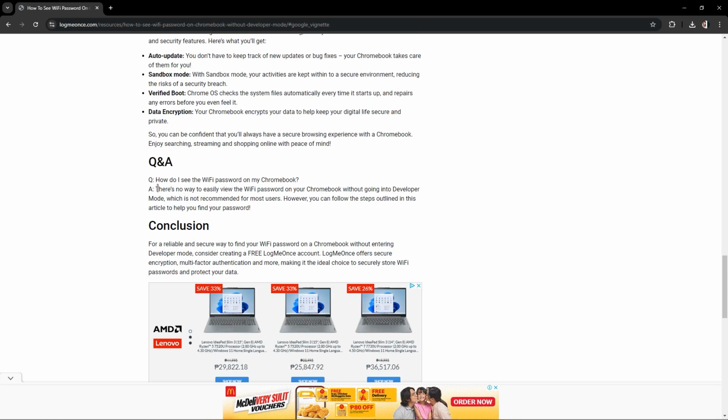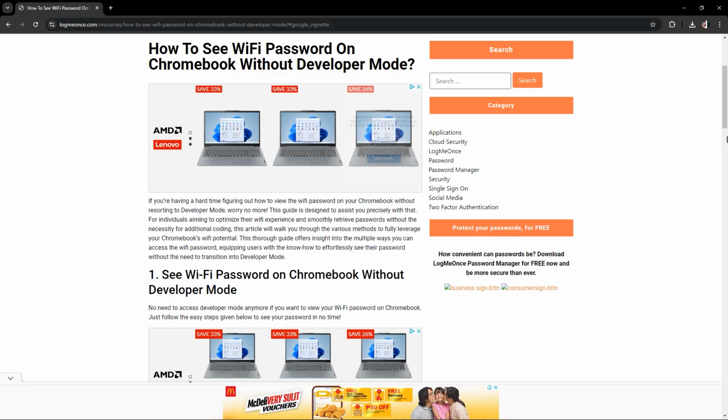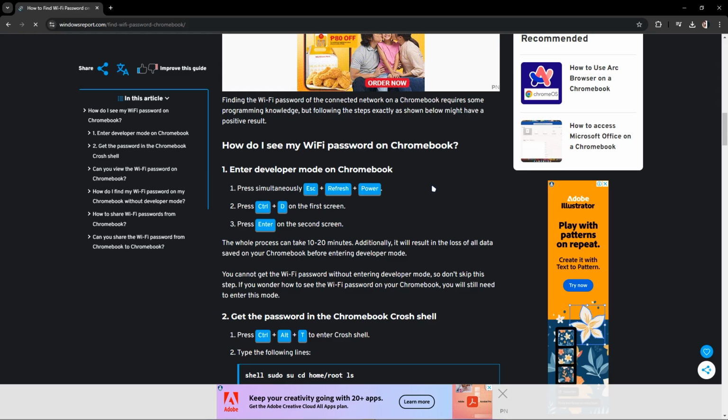And as you can see, there's no easy way to view the Wi-Fi password on your Chromebook without going to developer mode. So it is recommended that you go to developer mode when you want to see the Wi-Fi password in your Chromebook. And in this section, this is also another way to see your Wi-Fi password on Chromebook.